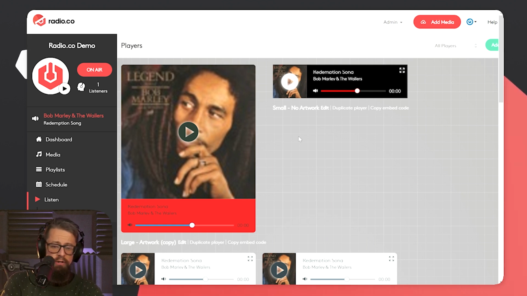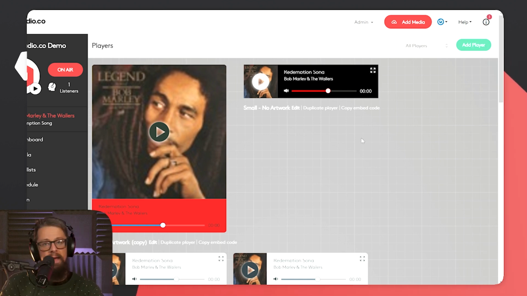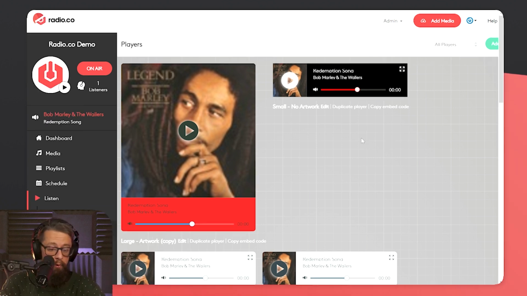All you do is when you create this, when you click on add player, it asks you, what shape and size do you want it, and you just copy and paste the code that's generated for you, paste it onto your website, and hey presto, it's on your website for people to listen to. Again, as long as your station is on air, it will work.